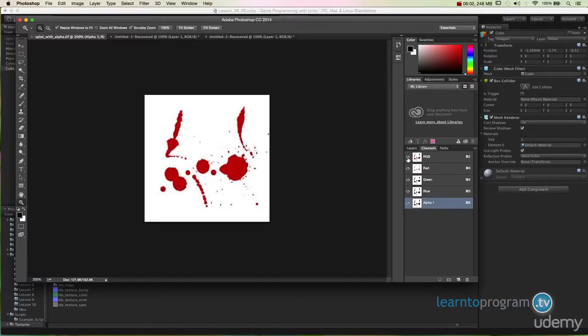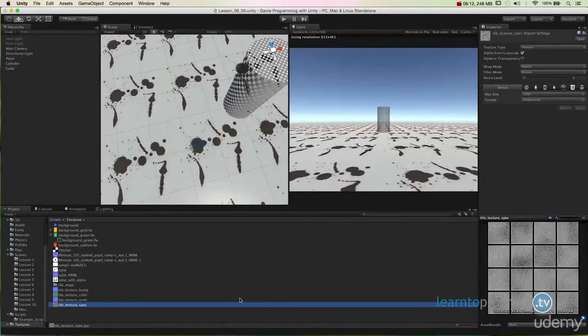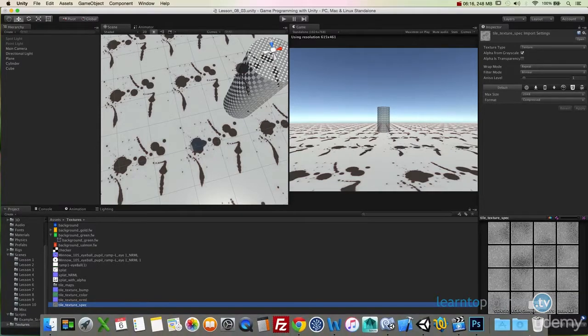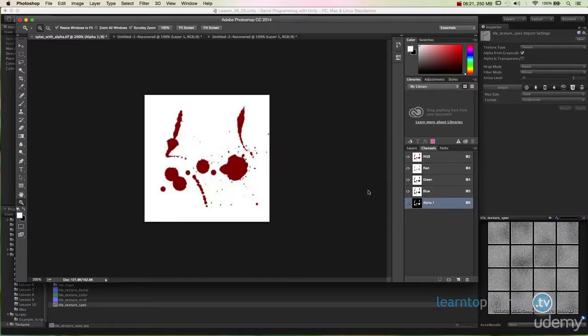And you can see I have Photoshop open here. All I have to do is grab this and hit Command I, and that will invert it where this is opaque and the rest of it is transparent. And I'm just going to save that over. And here's a good example of dynamically changing our texture maps on the fly.